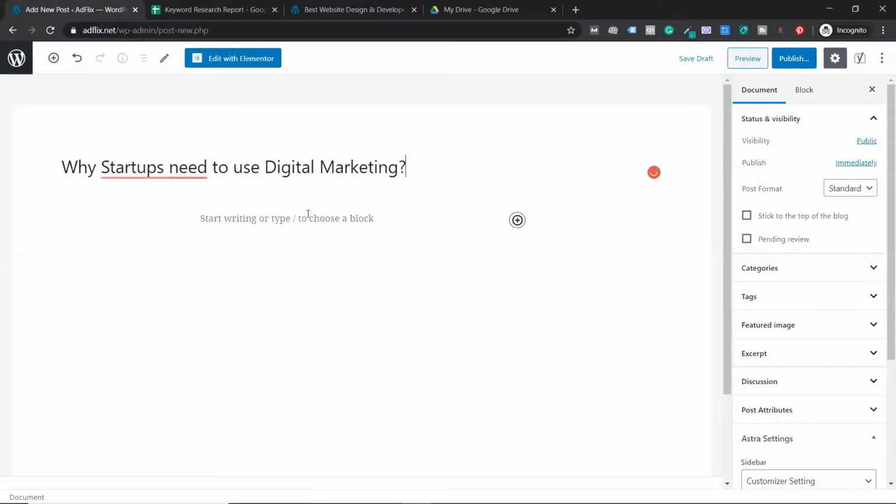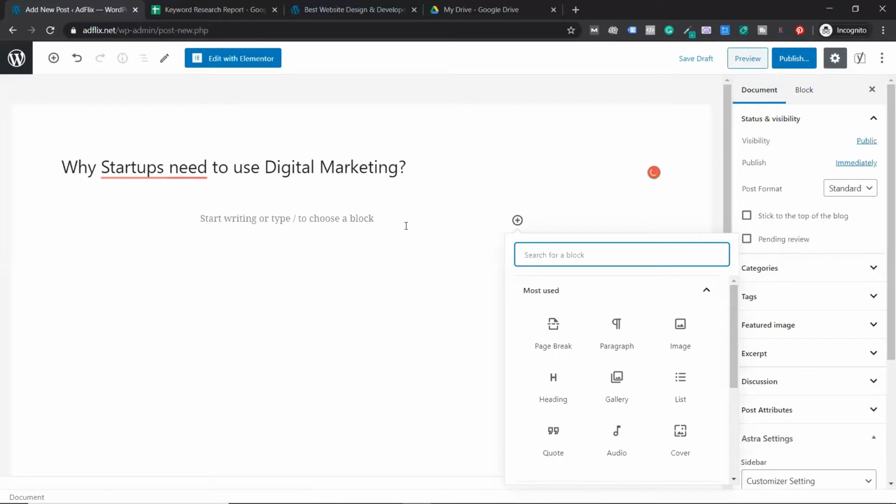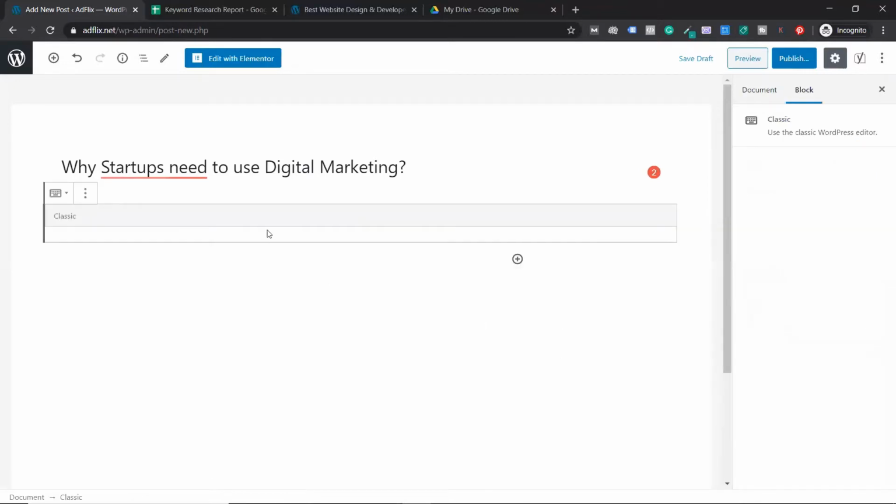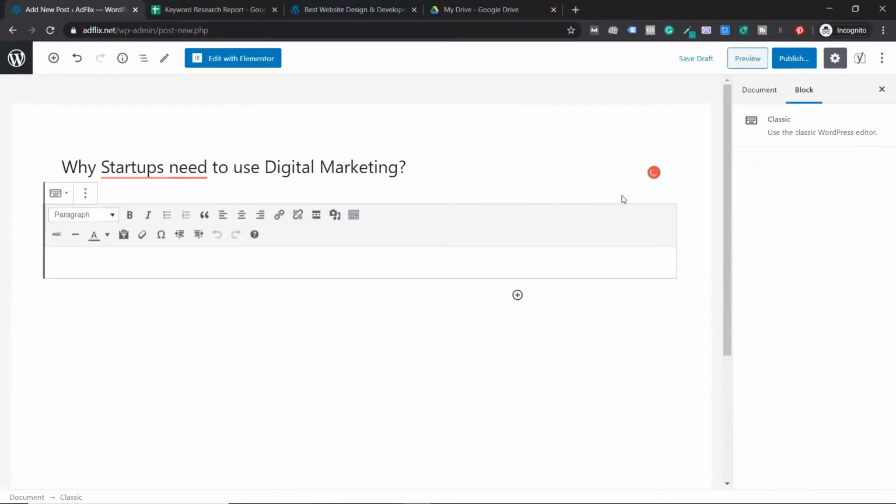I'll click on choose block. This is a Gutenberg page builder. You don't have to use this. You can use Elementor also. So for example, I'm going to use this. I'm going to search for classic, or you can use paragraph tag also. It's absolutely fine. Now afterwards, if I click into this, it's loading. There you go. It looks like a normal classic editor, the old version of WordPress.